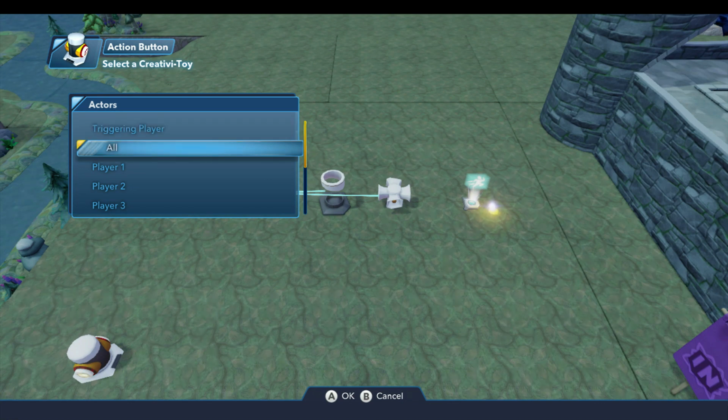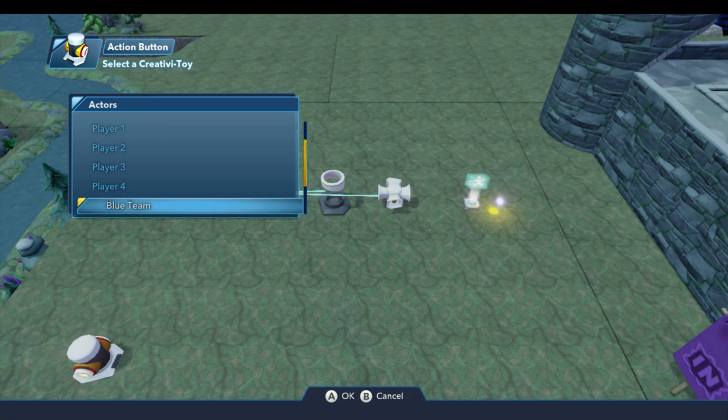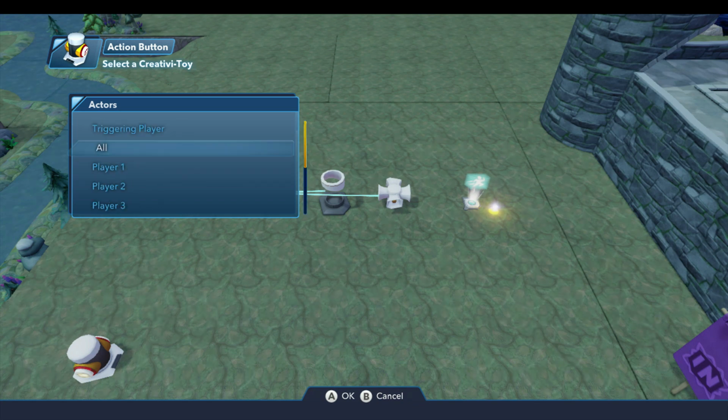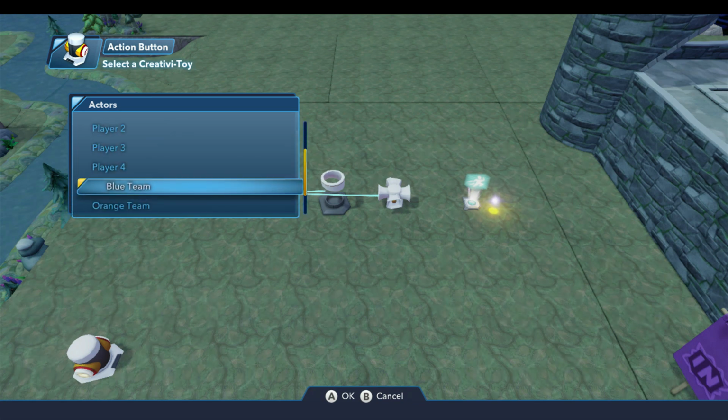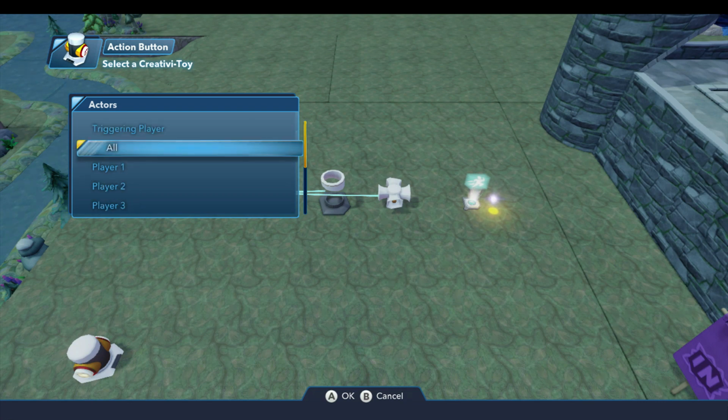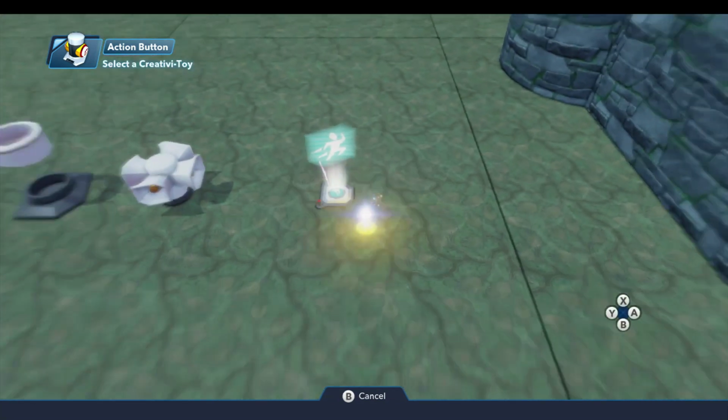Or we can do all players, or a specific player, so we can have each player do something different. Or a specific team. In a team game, you can have one team celebrating and the other team lamenting their loss. So lots of possibilities there. But for now, we'll apply this to all players.